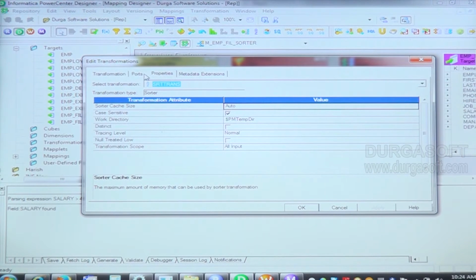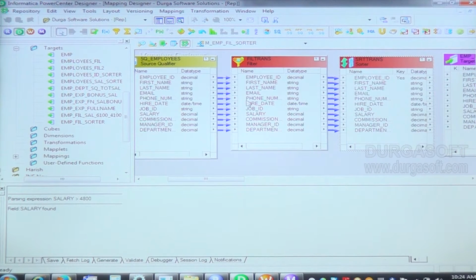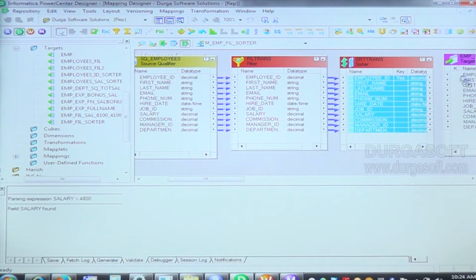we want to go to ports. In the ports I want to assign this as a key, ascending. Apply. OK. Whatever the employees will be filtered here, it will be filtered. Whatever the data it is pushing from this transformation to sorter, it will be pushed. Whatever the employees having salary greater than 4,800 will be sorted here, and it will be applied onto the target. It will be connected with the target.